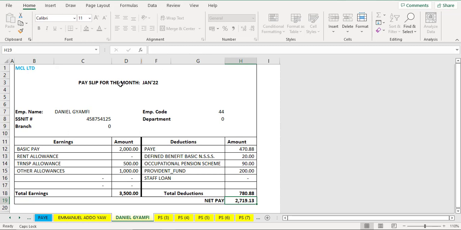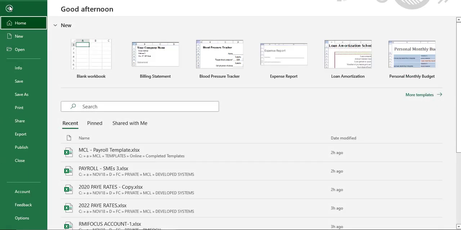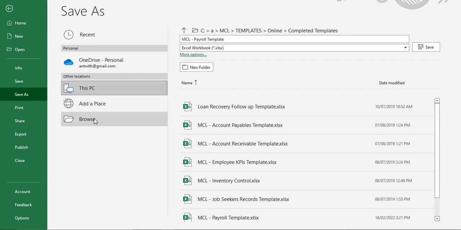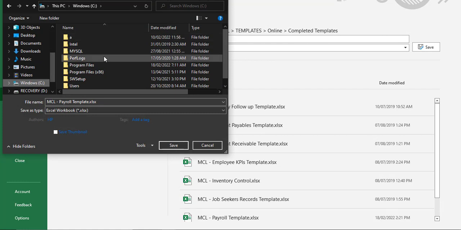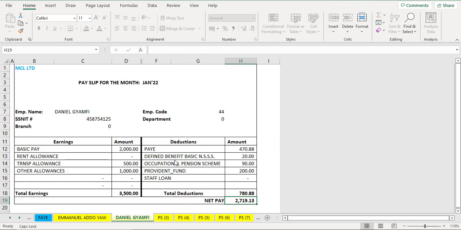And all you have to do is go to File, Save As, Browse, and then pick whichever folder you want to save this particular payroll in. Then you give it a name. So this becomes January 2022 payroll, and you save it, meaning that the original template will be kept, and you would have to change the month every month, and then you will be able to have your payroll on a monthly basis. I'll press escape without saving.